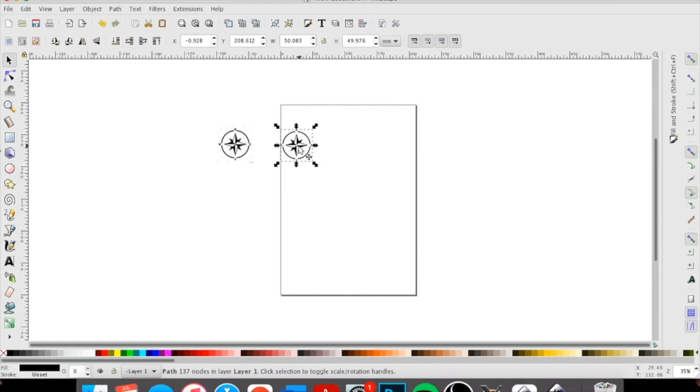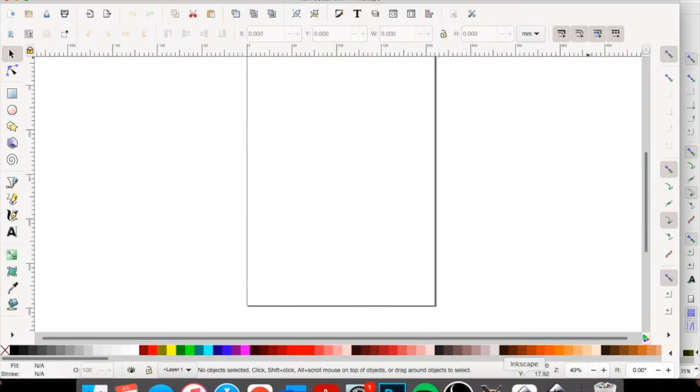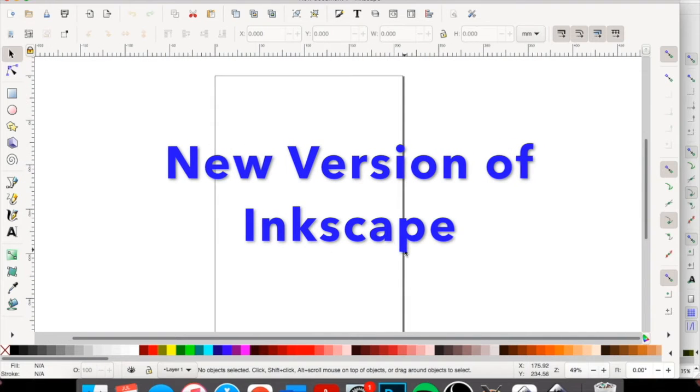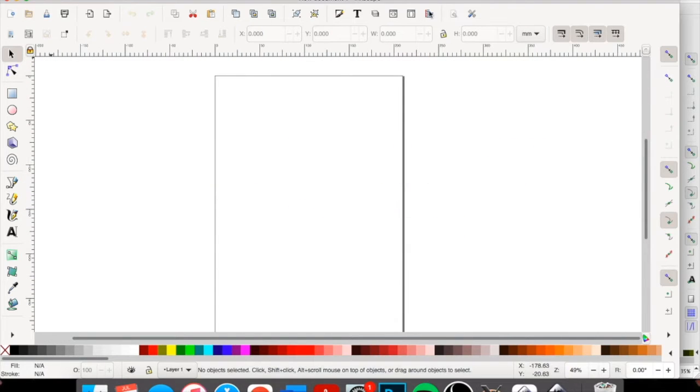Now we're going to look at the new version. It's a little bit different. Now this is the newer version of Inkscape. The layout's a little bit different. We can see it's got a different heading here. The tools are laid out a little bit different, and same with the sidebars.